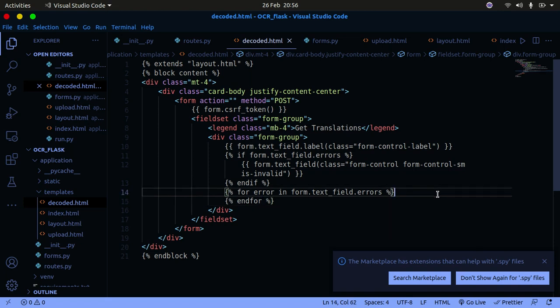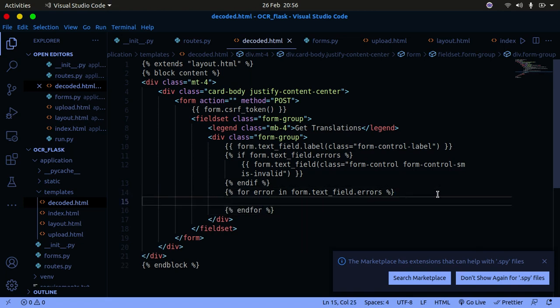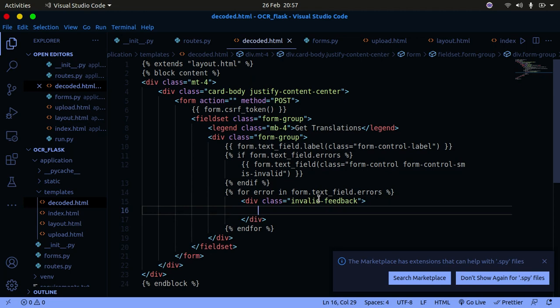So once I have that done, inside of this for block, I want to have a class of invalid-feedback. These are just some Bootstrap classes that are going to give our form invalid feedback. This is going to basically give the text a red coloring. So let me go in here and then the feedback. Yeah, so it's going to give the text a red coloring.